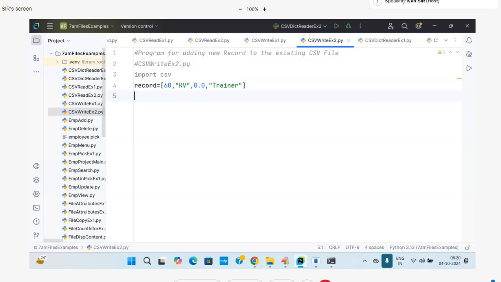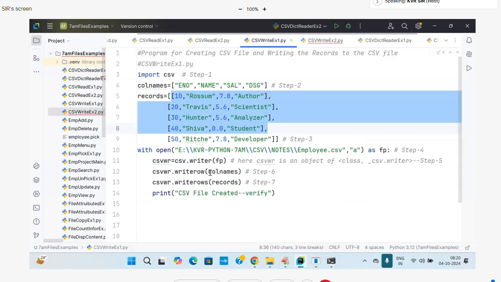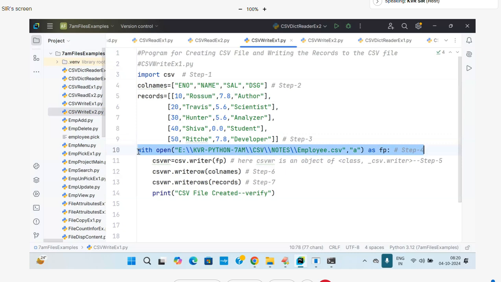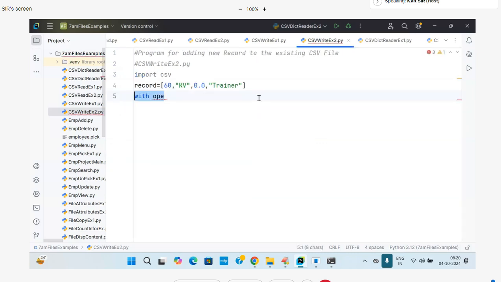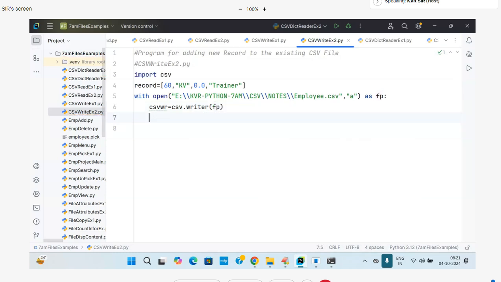This is the record I got. This data I want to write. What to do? I need to choose my file name and open it in which mode? Write mode. Same as the open, whatever way I opened it, in the same manner I want here also. So here I need to go for fp. What should I do? I need to create a writer object. csvwr is equal to csv.writer of fp. Beautiful. Yes, we created it.